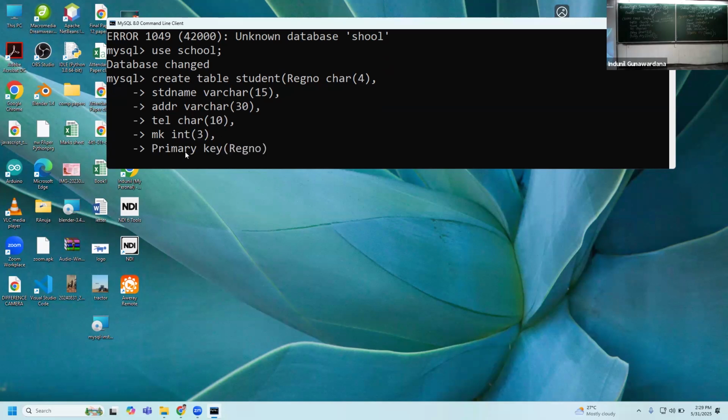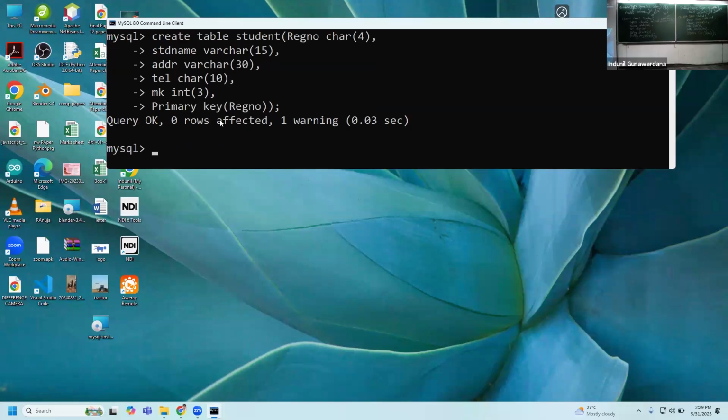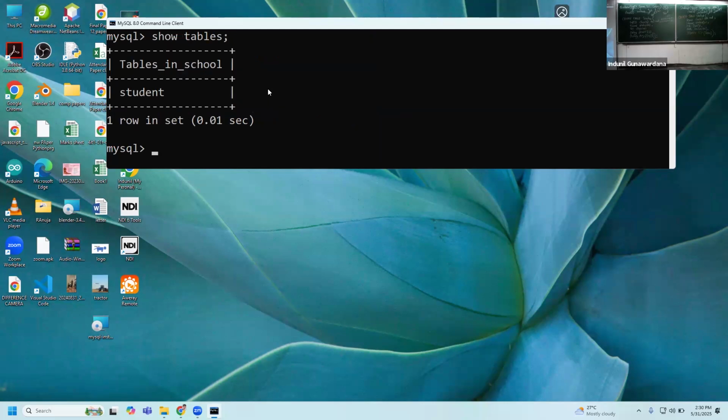When you type these, you will get different kinds of errors, right? You may make spelling mistakes and things like that. Then I say okay. Now it says Query OK. That means the table has been created. How do you check whether the table is there? Show tables. It shows that student is created.